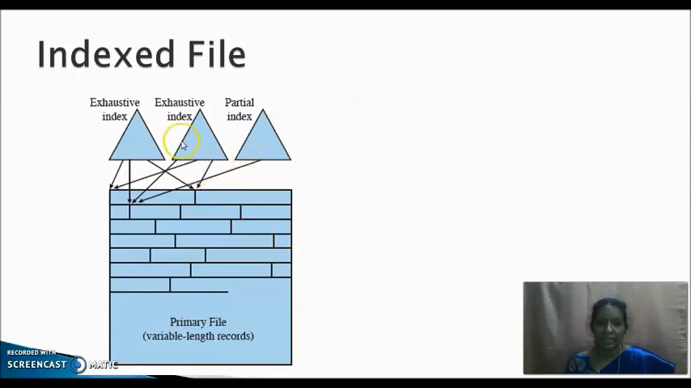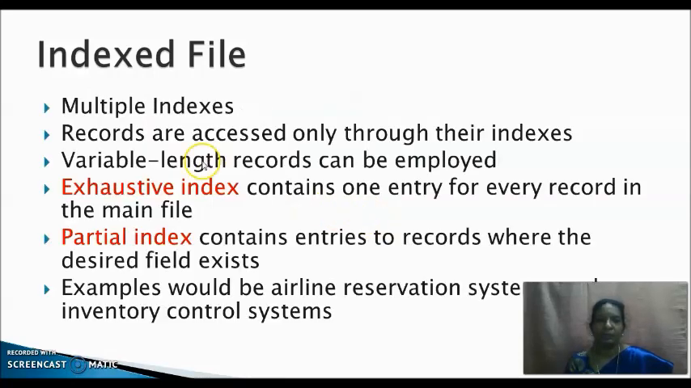Index file. So in index file, we have two indexes. One is exhaustive index and another one is partial index. Exhaustive index is connected to every record, but partial index will be connected to the desired record. So we can have multiple indexes.